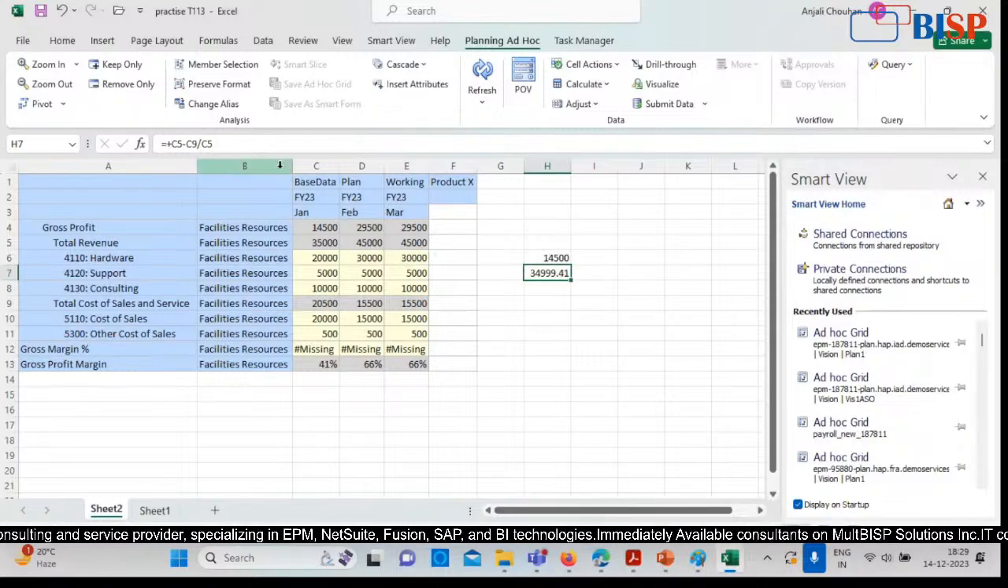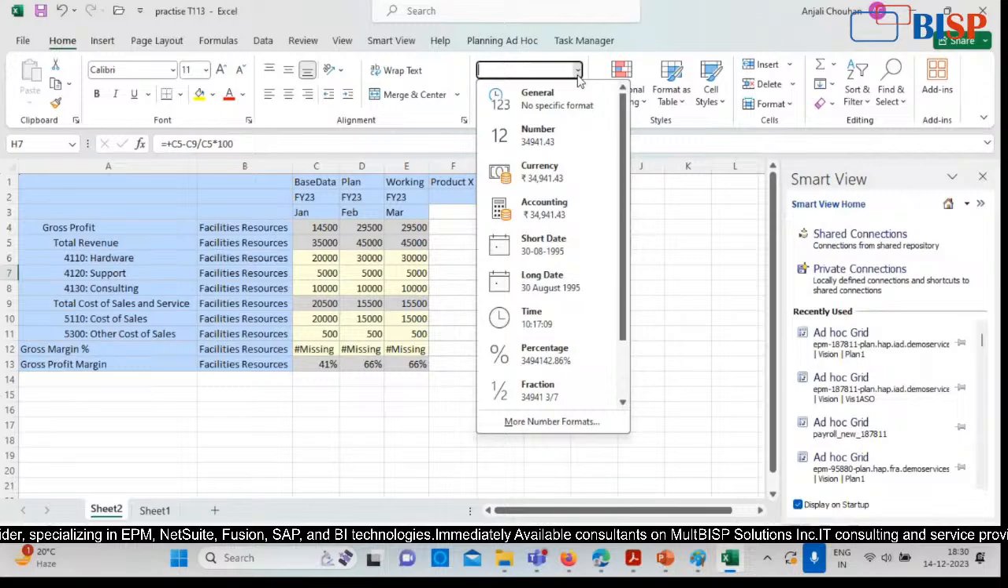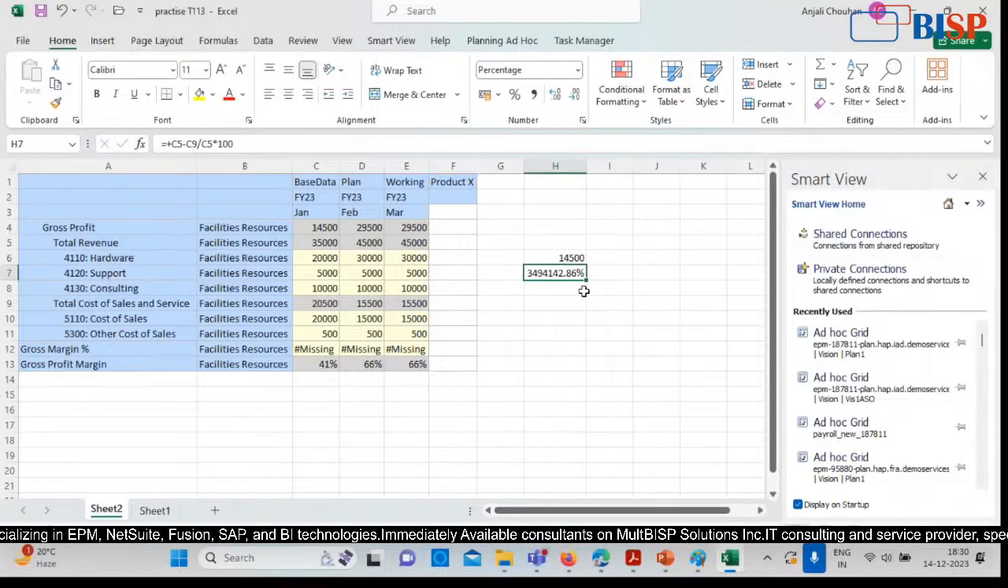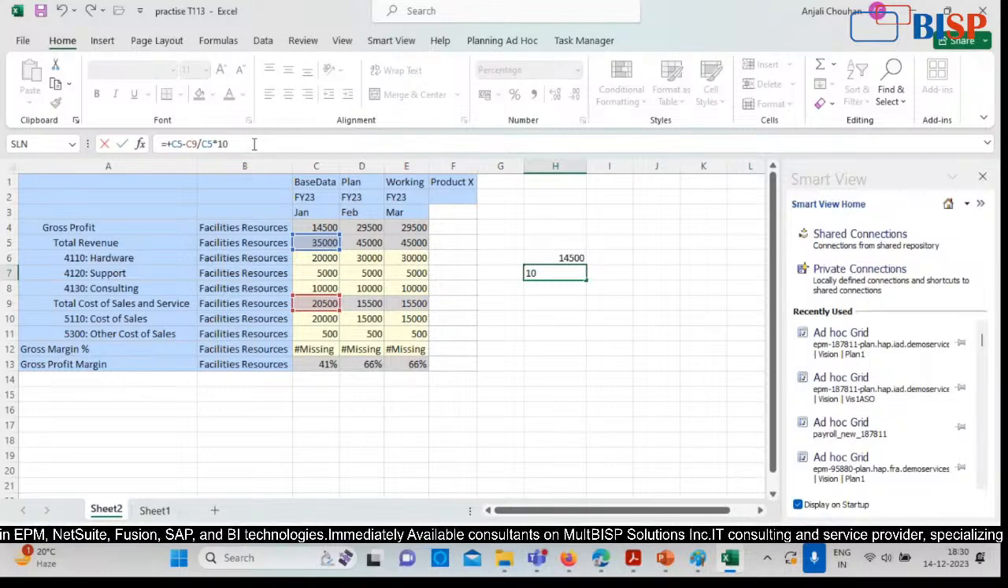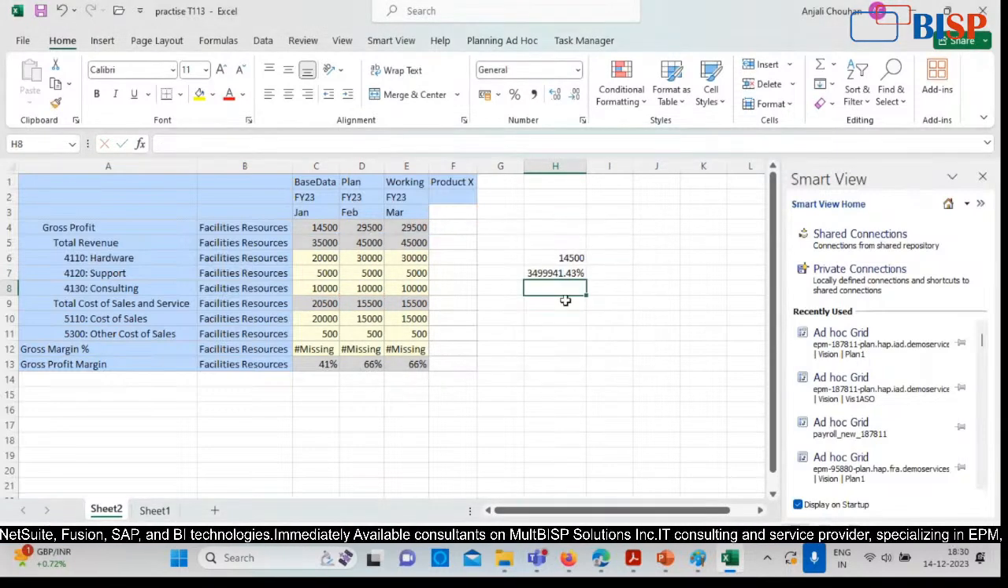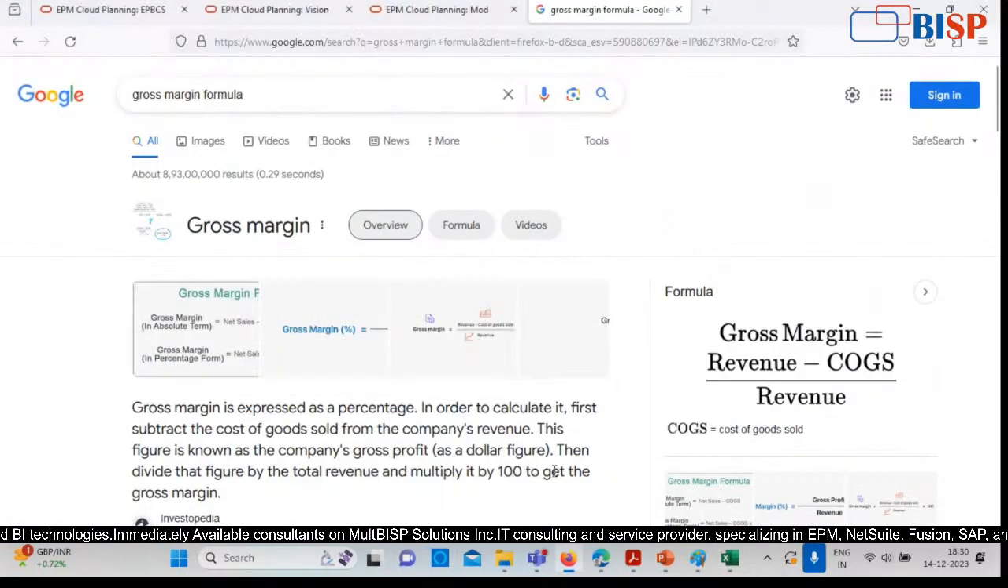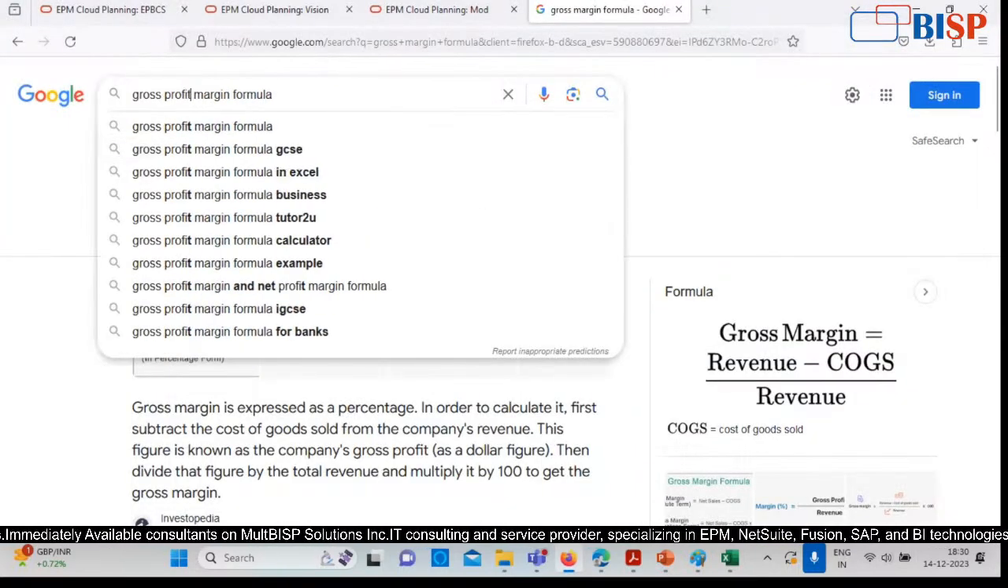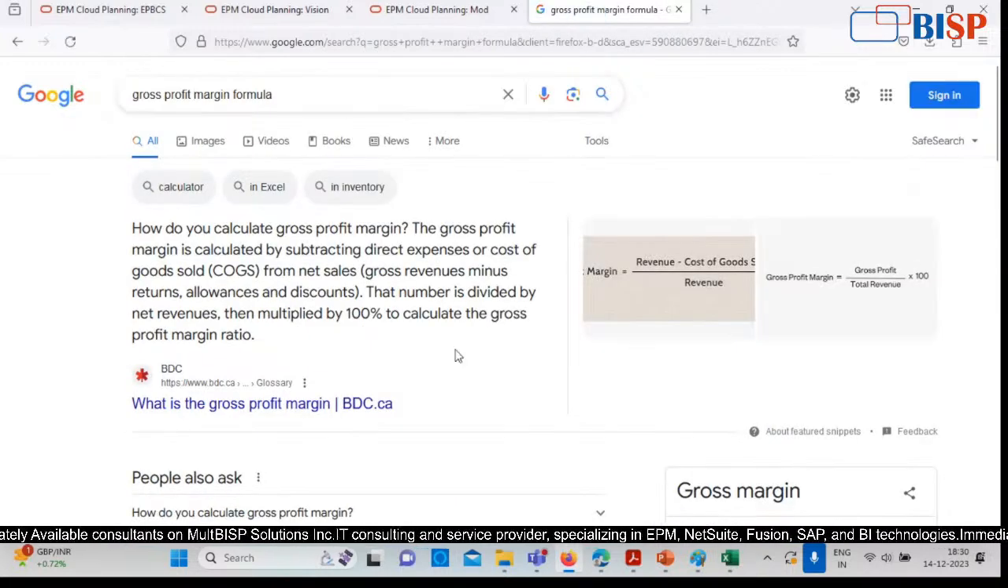And this should be the percent, sorry, multiply by 100. Let's make it a percentage rather. Approximately 43%. I think I'm doing something wrong here. Let's take it back, do it again. Gross profit margin. Gross profit divided by total revenue into 100.